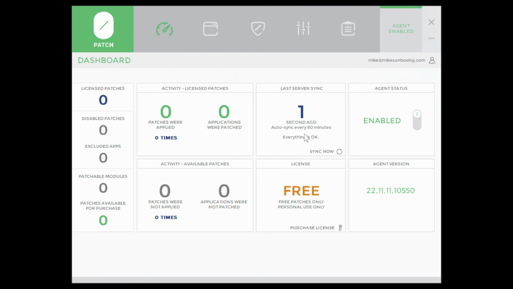So now what it's going to do is start syncing. And it will sync every, where is it? Yeah, auto sync every 60 minutes. So every hour it's just going to sync to see if there's a new patch available. So you can see here, patches have been applied. 6 patches have been applied, and 70 have been patched. So it just keeps on going.